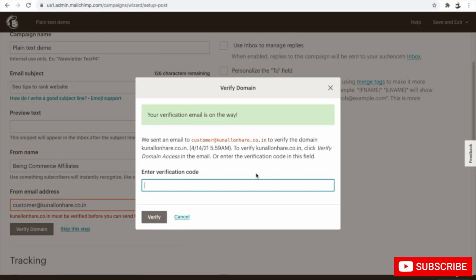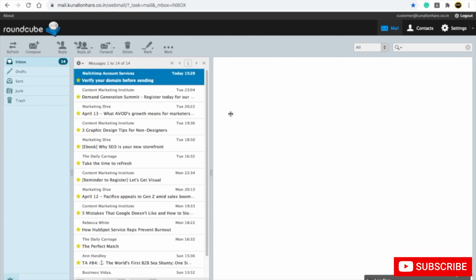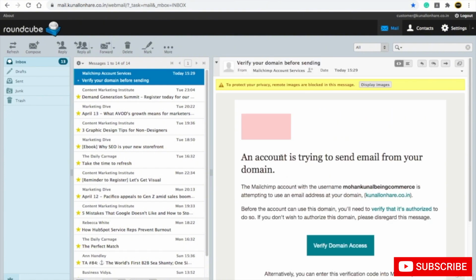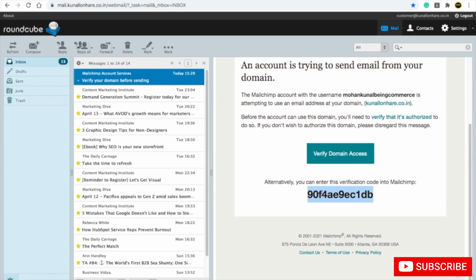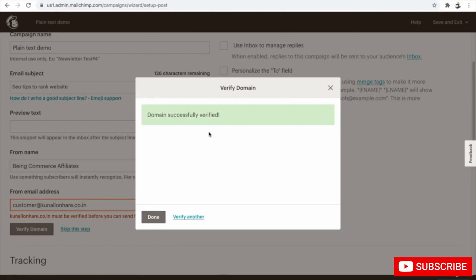Now it is asking to verify this email. They have sent me this verification email. MailChimp is asking you to verify that whatever email you are using to send this email is actually yours. So they have sent me one code in that email address. This is the code, I will just copy it. I will go to MailChimp, put in the verification code and click on verify. So the domain is successfully verified, done.